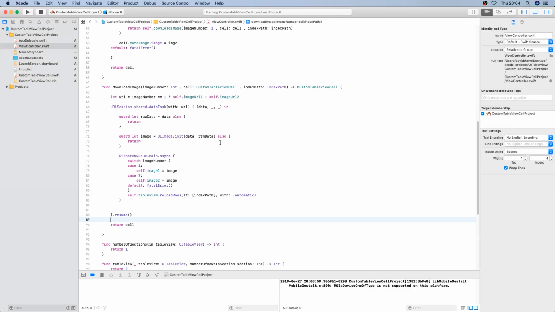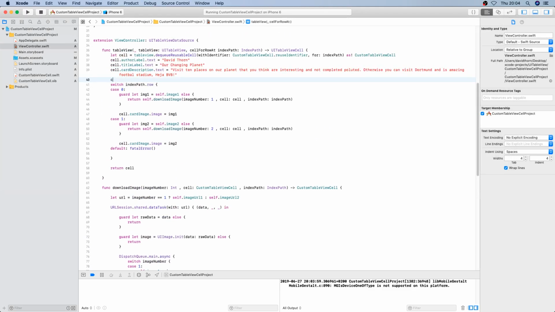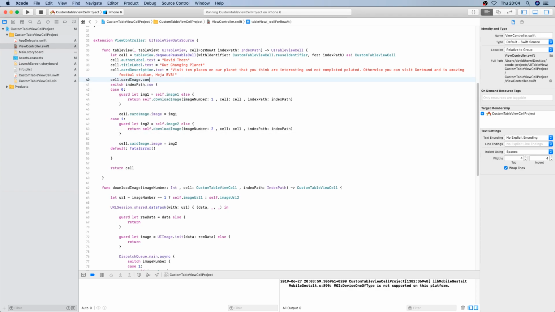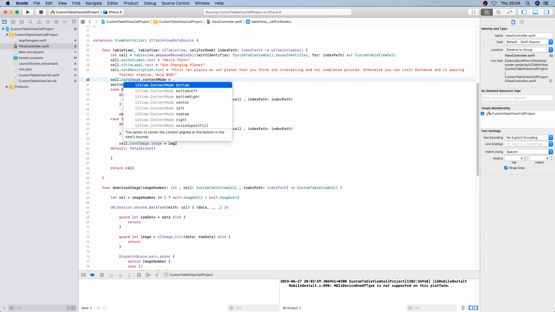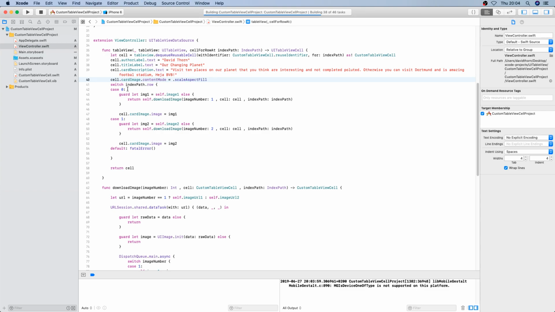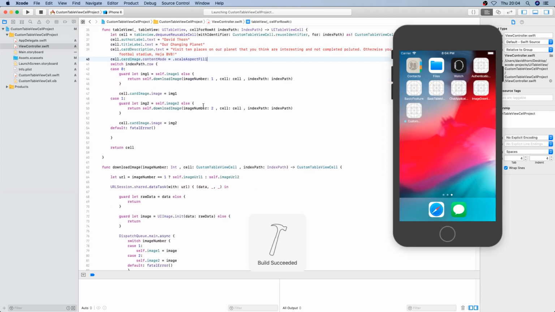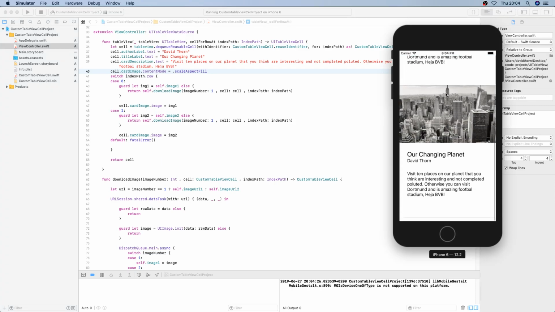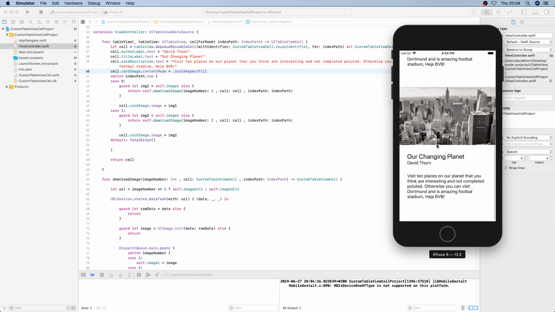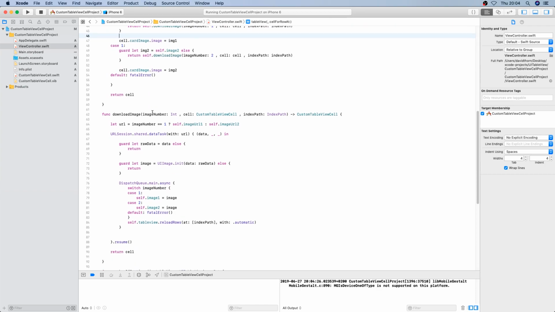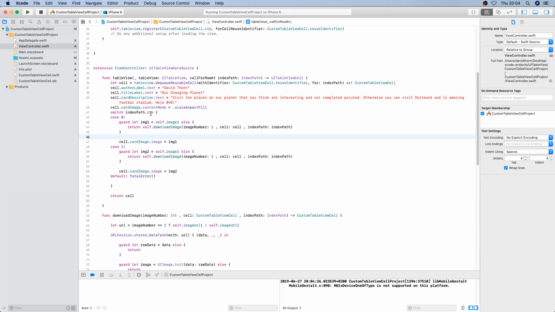All right. So we need to stretch this image first of all. So let's say cell card image content mode equals aspect fill. Yes. There we go. See, and now we get the two images. This here is a little bit more. I will do this a little bit differently, and I will do another video about how to do this.